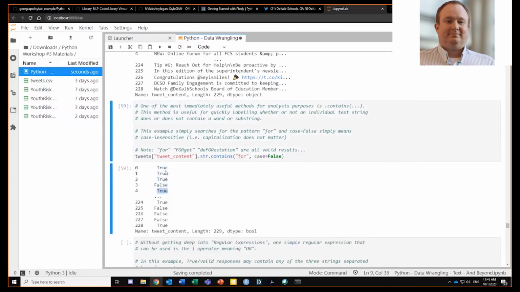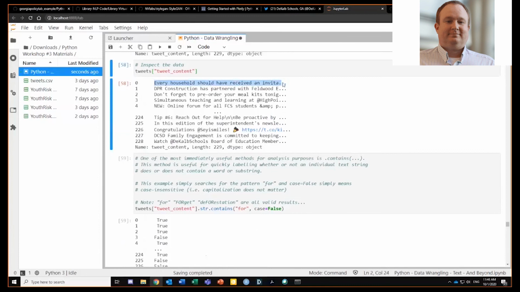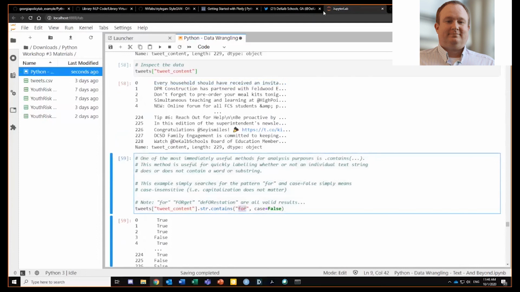Now, one thing to note is if I scroll up, we're only seeing a truncated version of the data. The data does extend further off. But we searched for the word for, and I do want to note that that includes the for in forget. That includes the for in forum. So if you want to be more precise, then you might need to, in your code, add something like space, space. That way it's explicit that this pattern of for exists on its own. Otherwise, you might get responses like deforestation and forget are all valid responses.